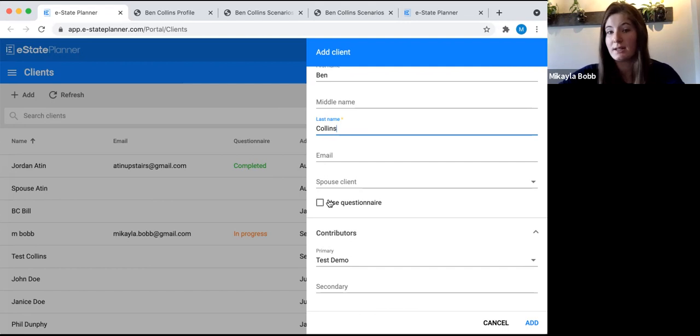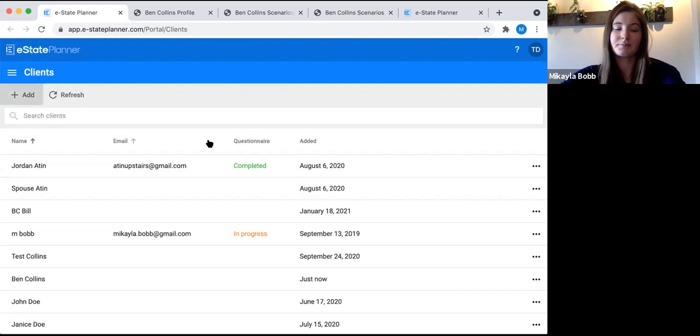And anything they fill out in that online questionnaire is going to be automatically populated back into your system. So it can save you a lot of time on the manual data entry, but you don't have to send them the questionnaire. So you can use your own questionnaire, or you can go through it live in the meeting with them. But if you are sending it to them, just make sure you fill out the email and click that use questionnaire box. So we're going to go ahead and add Ben.